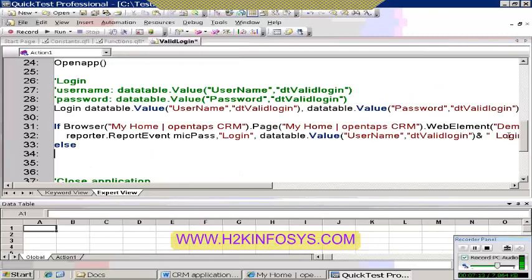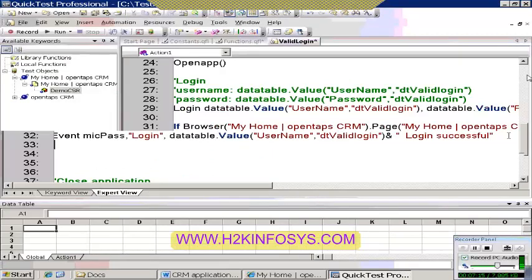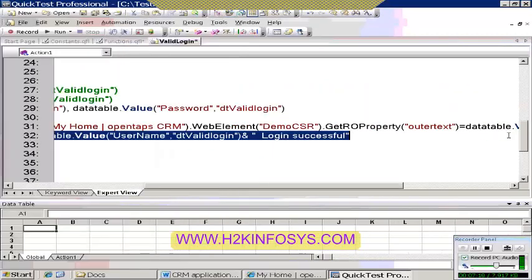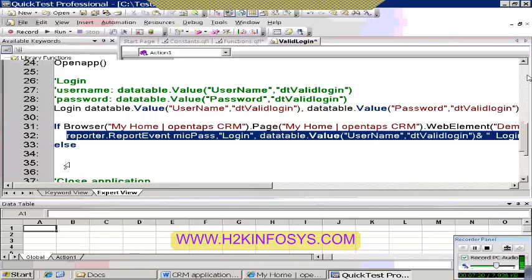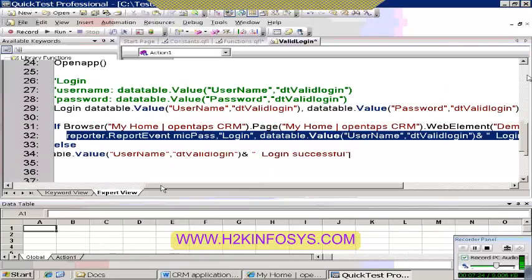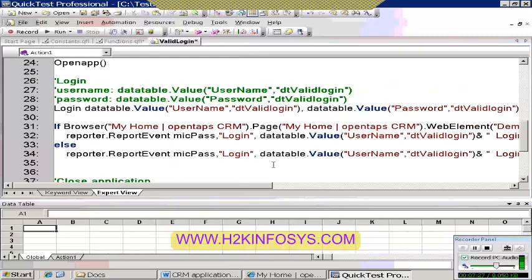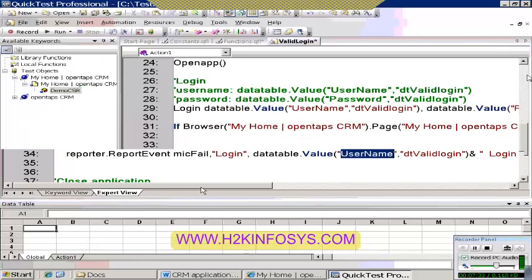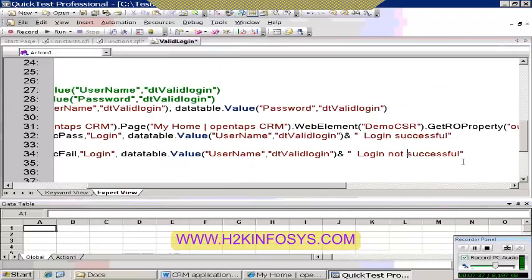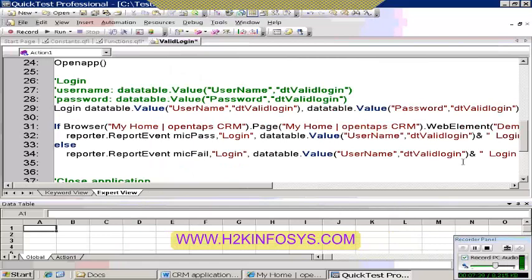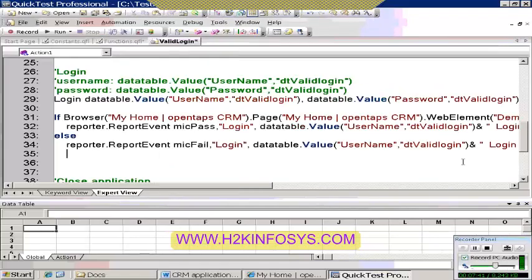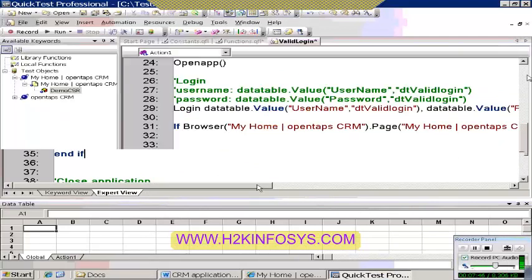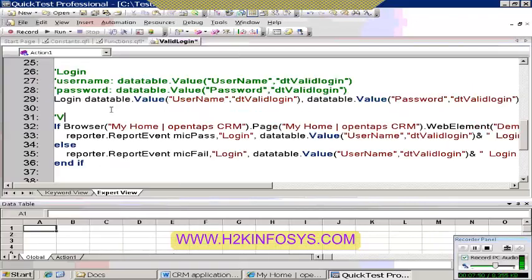Else, you're going to put an else condition, and then you just copy this and paste it here. And then you're going to say now it is fail. Say pass or fail, and you're going to put here this particular user login not successful. Then you're going to put end if. That's it. That's how you can do the verification part.